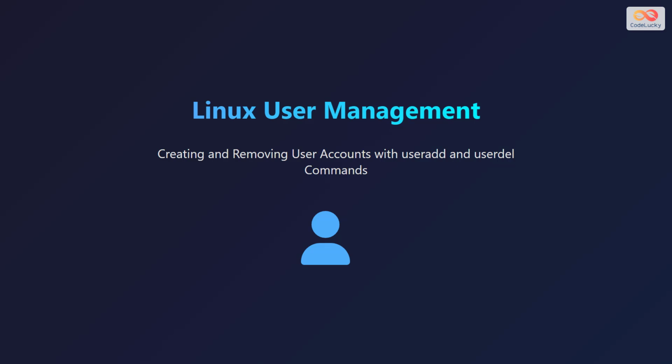In this presentation, we're going to explore Linux user management, focusing on how to create and remove user accounts using the useradd and userdel commands. These are fundamental tools for any Linux system administrator.